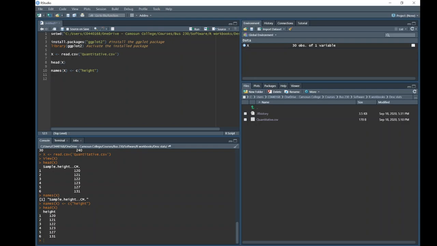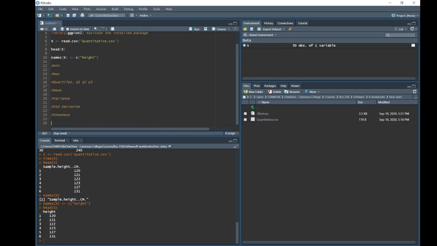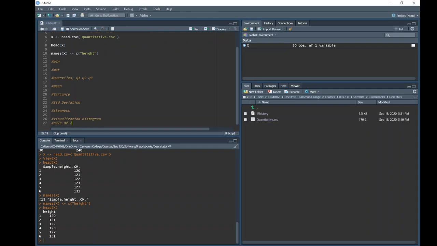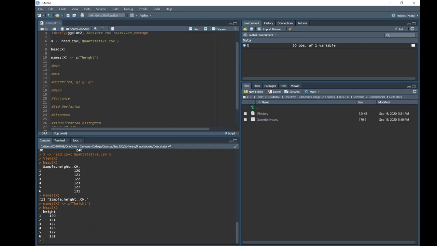Okay, we have some initial setup in place. Now what we want to take a look at is our basic descriptive statistics. Let's put some headings for this. I want to calculate my minimum value, my maximum value. I want to figure out my quartiles, so that's going to be Q1, Q2, and Q3. I want to work out my mean, my variance, and my standard deviation. I'll then want to work out my skewness, and ultimately do a histogram, and that's going to include our rule of 2 to the k, my bin width, and then my histogram itself. So a few steps involved in that, and we can go through these one by one.